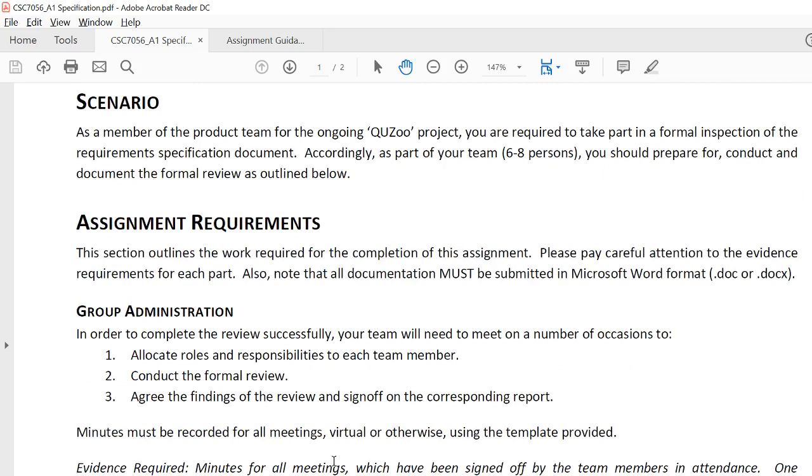You're going to have a number of meetings that reflect the stages of the formal review, as we've discussed previously, and the group administration, which you'll communicate in a series of minutes, will tell me how those meetings have gone and show me that you've had the appropriate discussions, etc. So I foresee a minimum of 3 meetings.